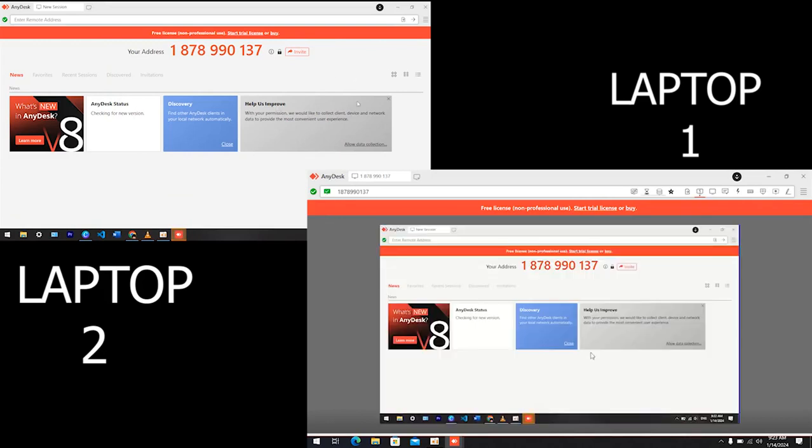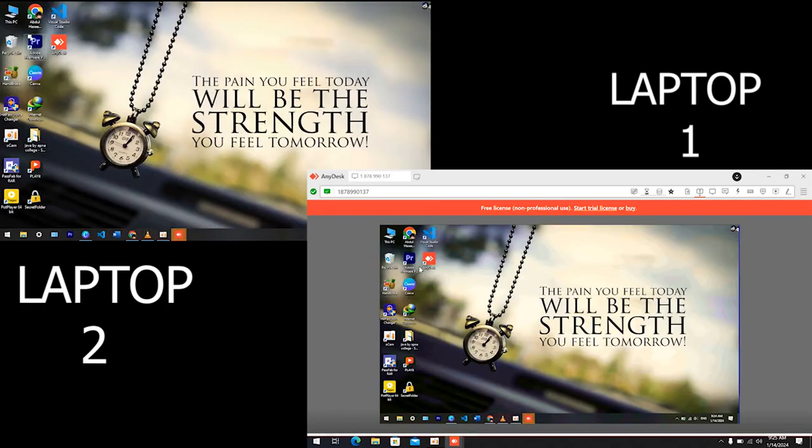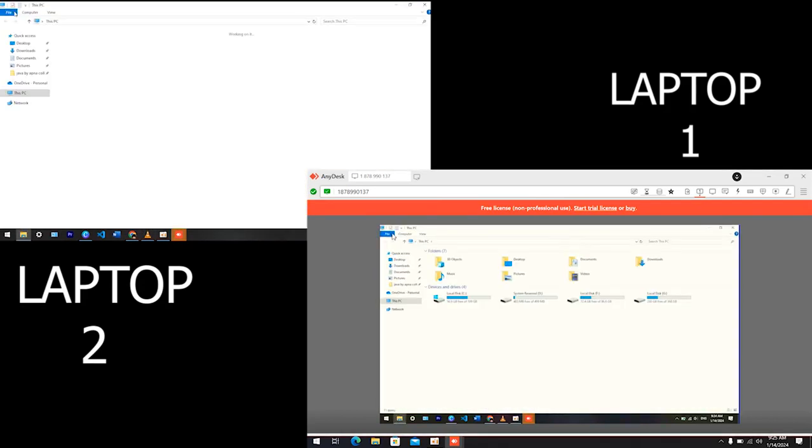Now both laptops are connected successfully, and you can see I have full access to the laptop, and I am using laptop 2.